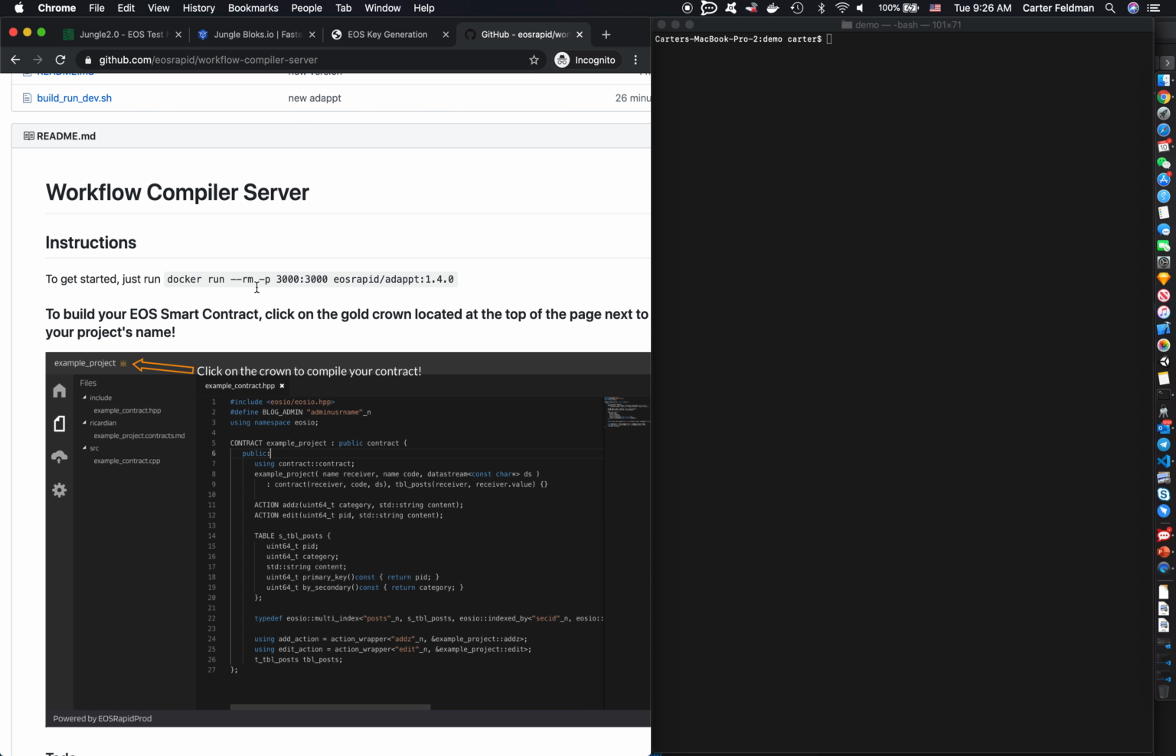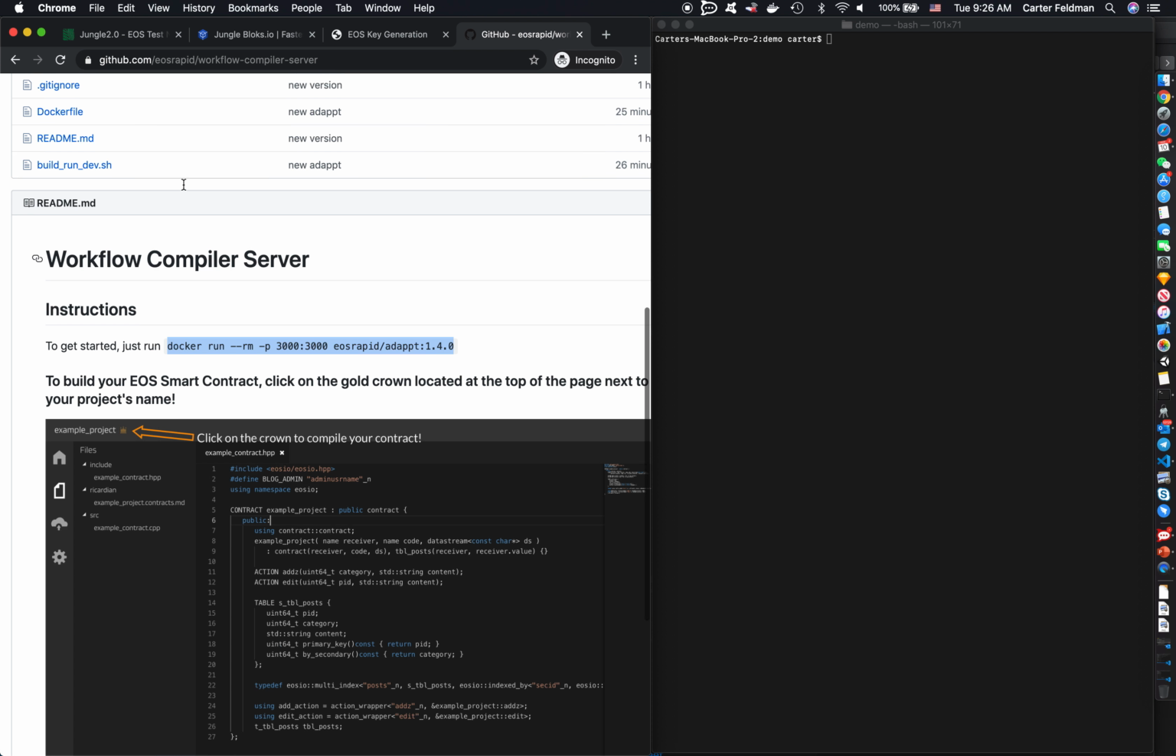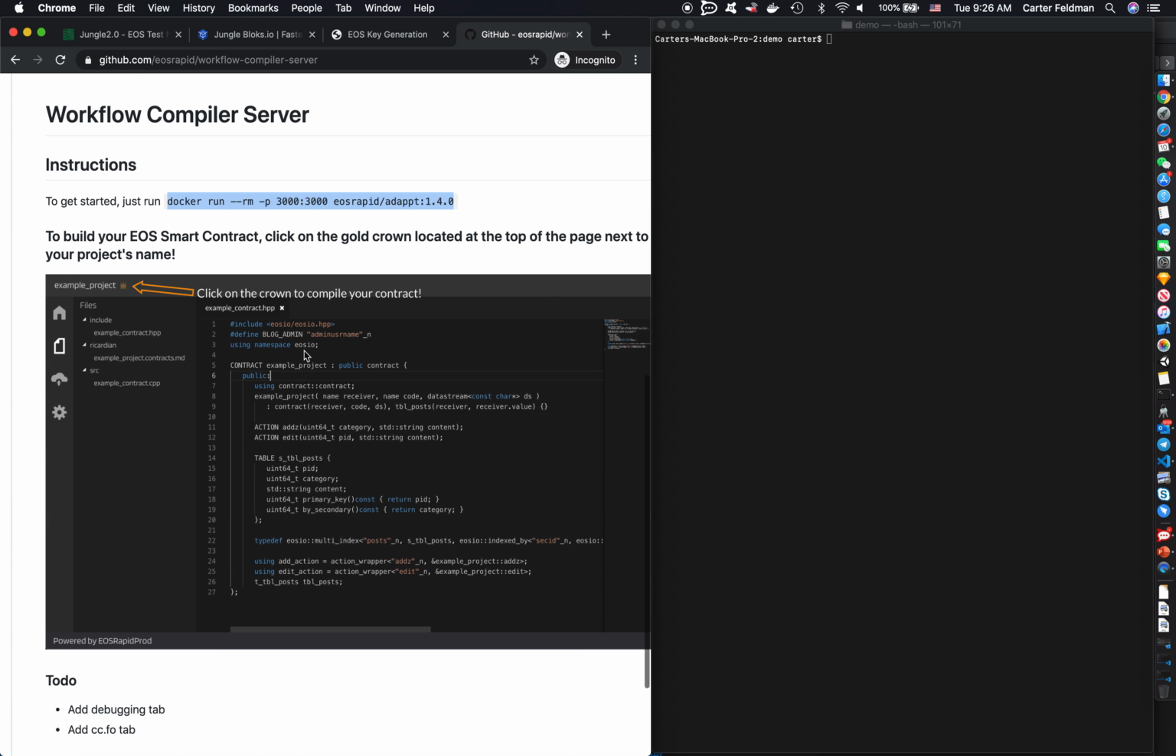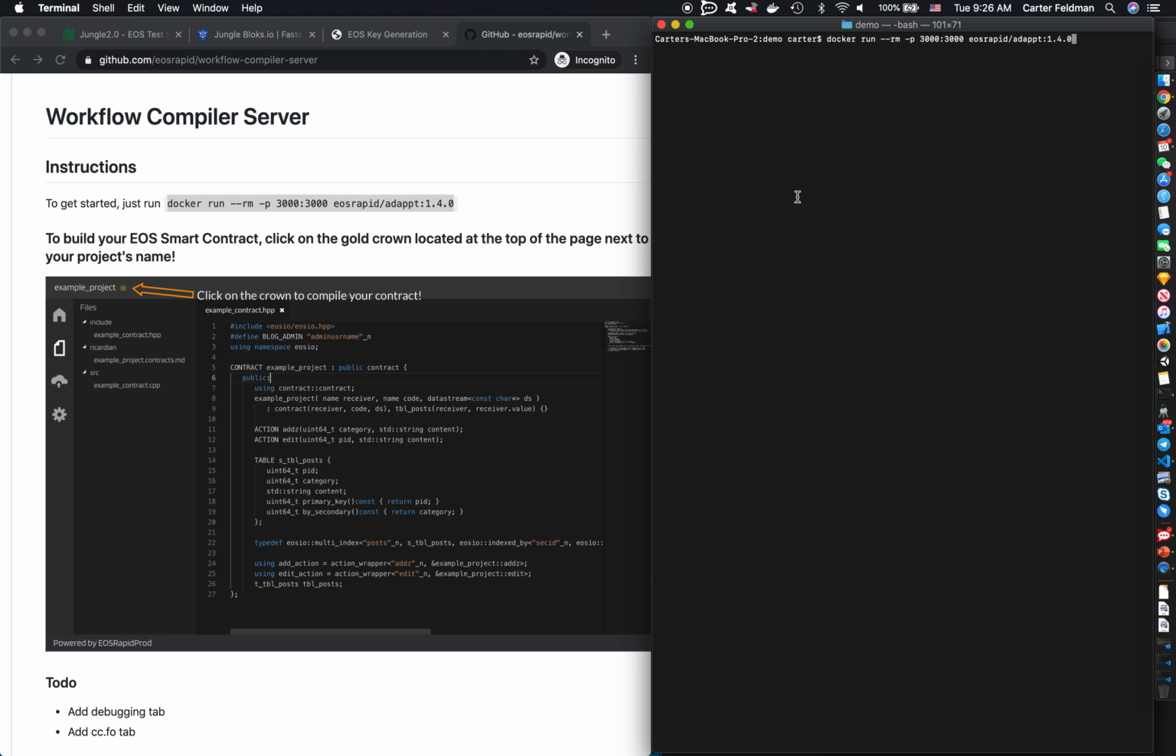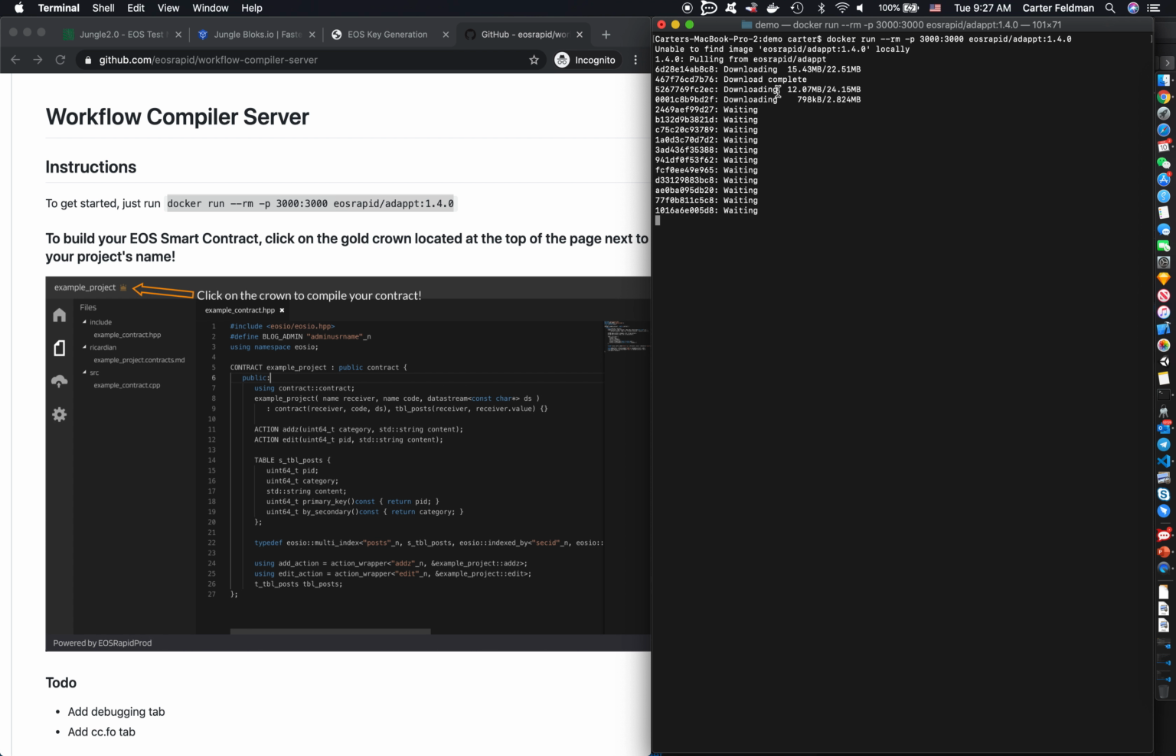The first thing you're going to want to do is have Docker installed, and once that's done you can just go to the repo of Workflow Compiler Server in EOS Rapid Community Repo and just copy this command and then paste it into a terminal. It's then going to pull the image for Adapt. Make sure you're using the latest version. Right now that would be 1.4.0. It's just going to download that and extract that image. Should be relatively quick, about a minute.